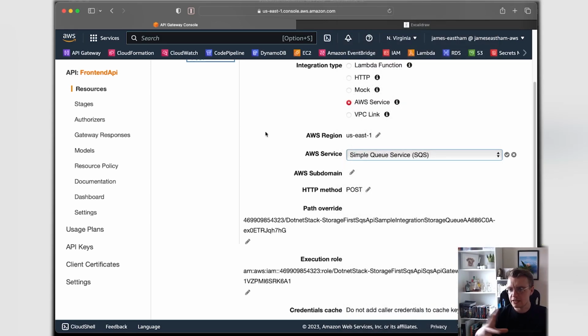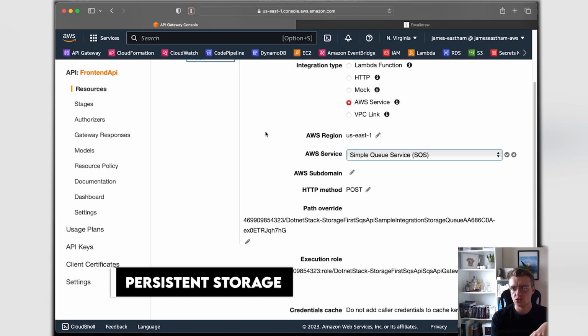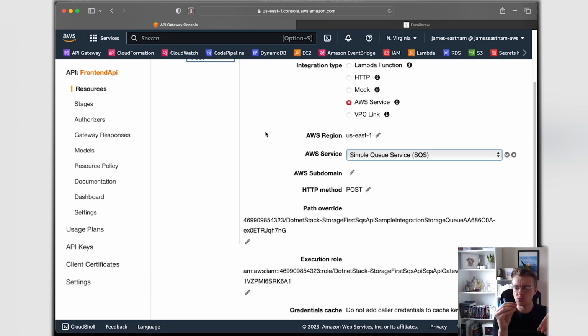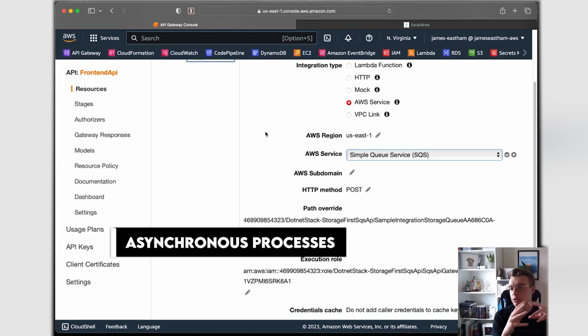There are all these different integrations that you can build using that combination of API Gateway, VTL to transform the request into something that makes sense to the consuming service, and then some kind of persistent storage. This enables you to really start thinking asynchronously with what is typically a synchronous process.